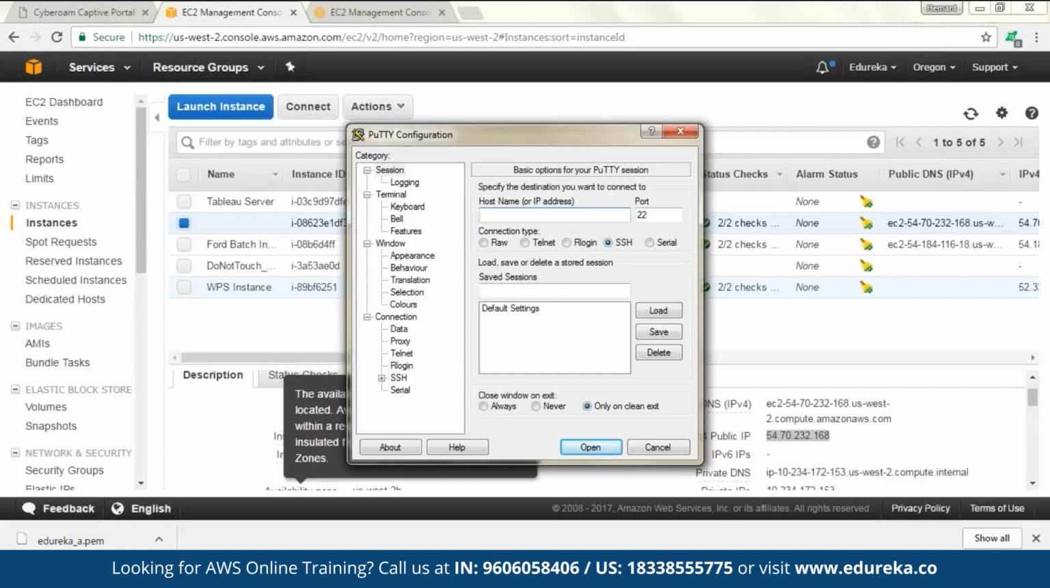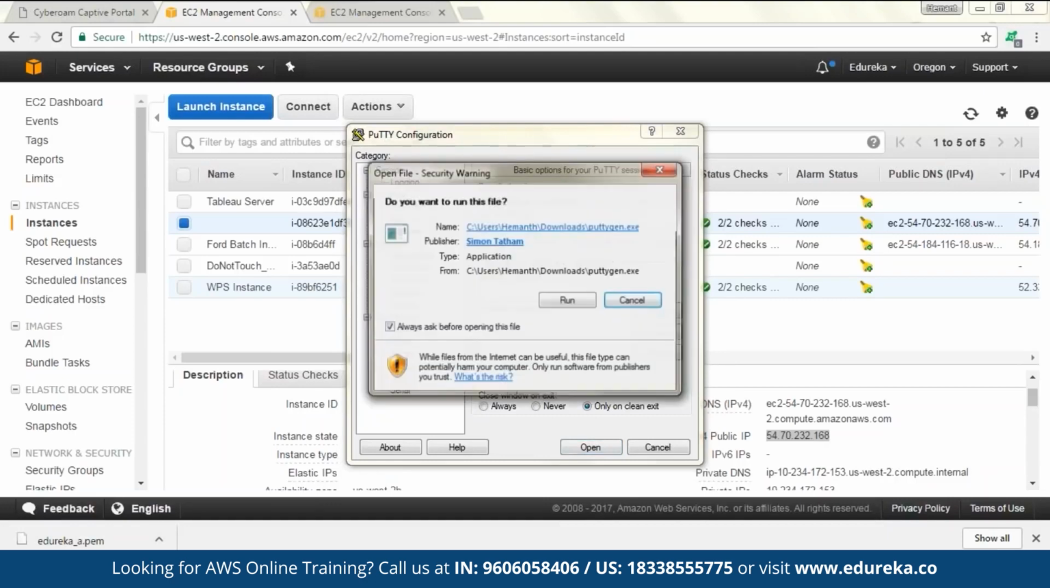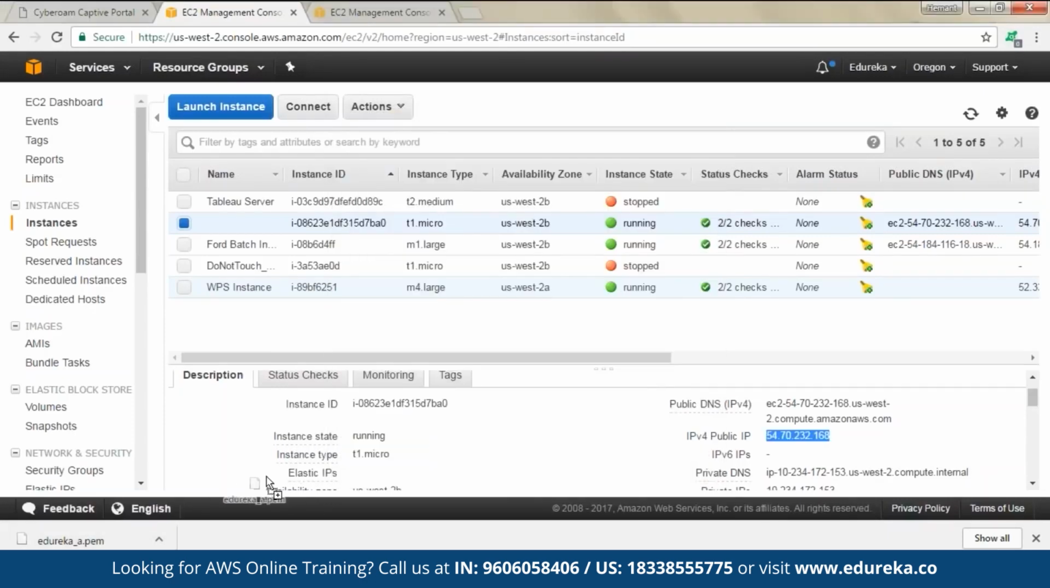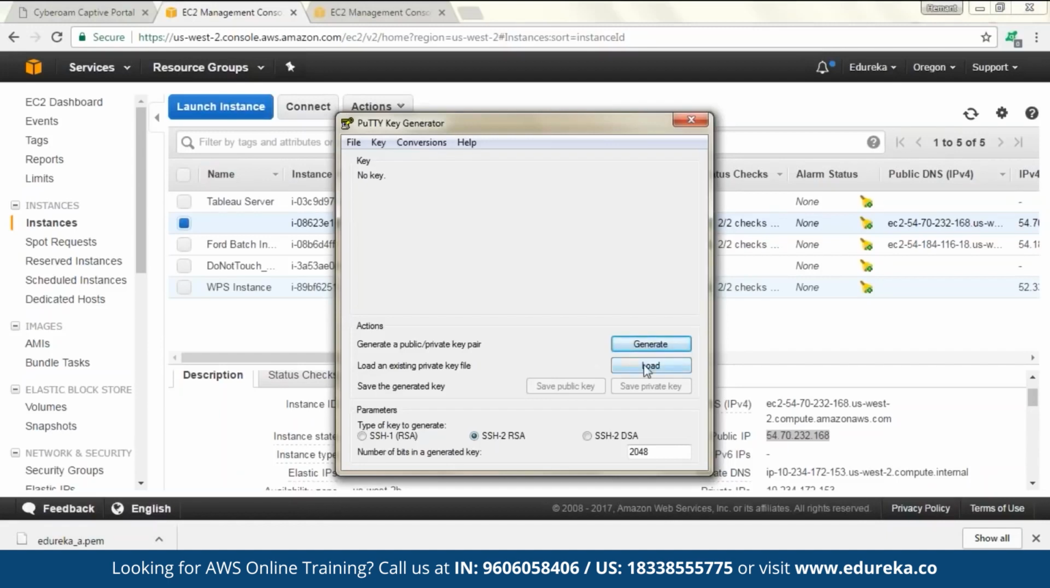This is the PuTTY software. For those of you who don't know how to connect to EC2, you'll be pasting your IP address here, right? And then you have this private file. This is of the PEM extension, but the PuTTY software needs a PPK extension. So you have to convert this PEM file to PPK. That can be done using the PuTTYgen software. So this is the PuTTYgen software.